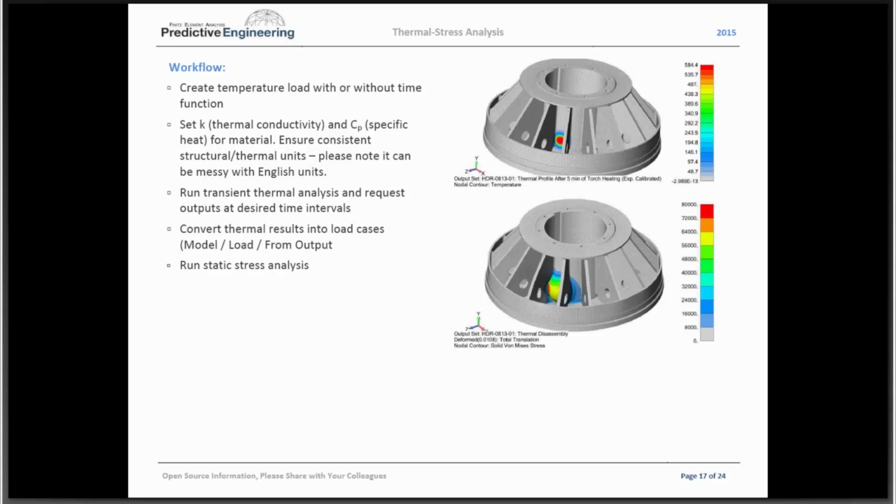So the image on the left here is our application of our temperature load, and you're looking at temperature. We're just burning it, and then we're taking that and applying it to stress. And I've got the deflection turned on so you can see how it bulges out. But we're going to come back to that.